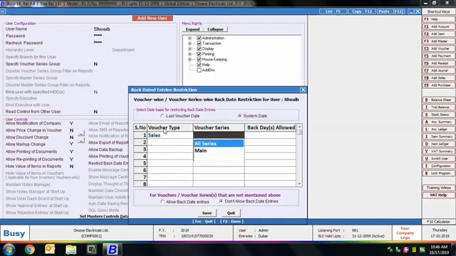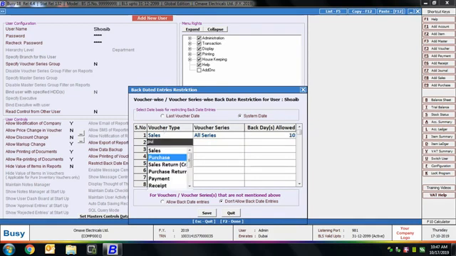Here we are first selecting sales voucher, all series, and back days allowed is 10. That is, in the sales voucher the user will be allowed to make entry for 10 back days. Next is purchase voucher. For purchase voucher we are giving the backdated entries right for 20 days. That is, if the system date is 17th October, then while entering a sales voucher the user will not be able to enter a voucher before 7th October.